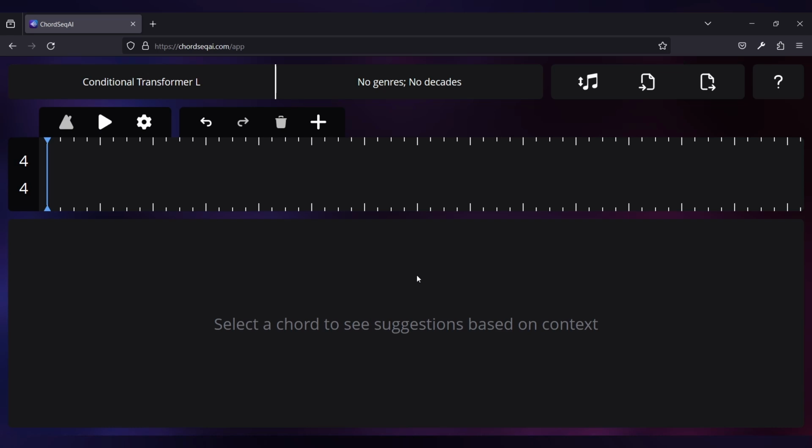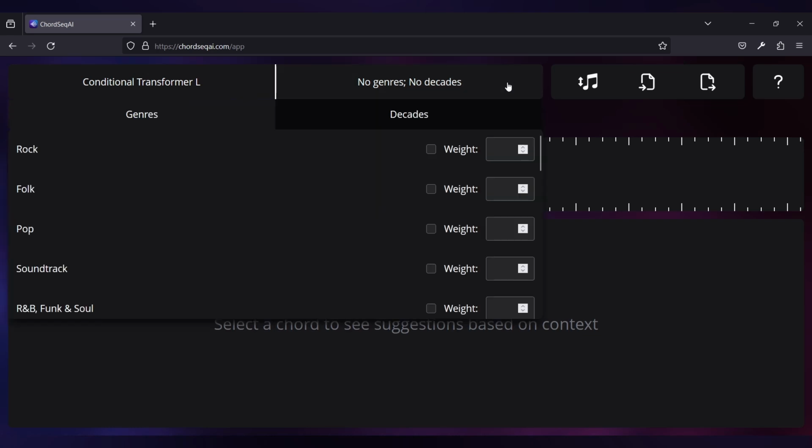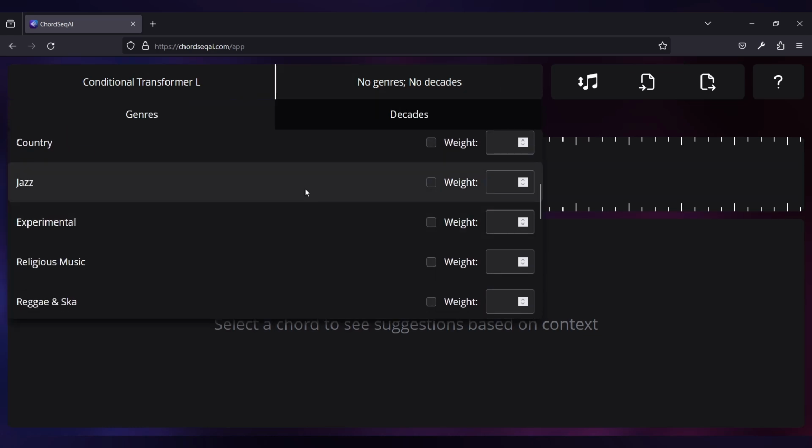You can see that the button is now split into 2 parts, one describing the model and the other describing the style. Let's open the menu and specify the genre and the decade. We will select jazz in the 1970s.